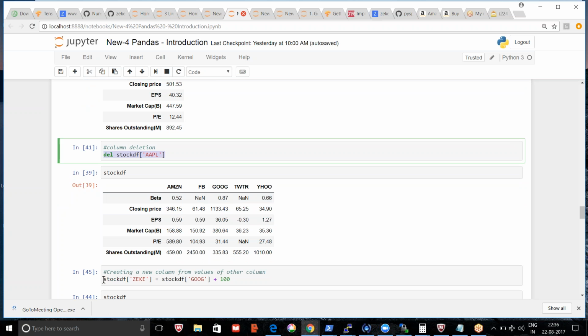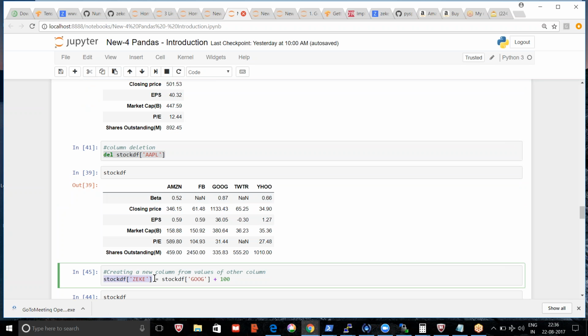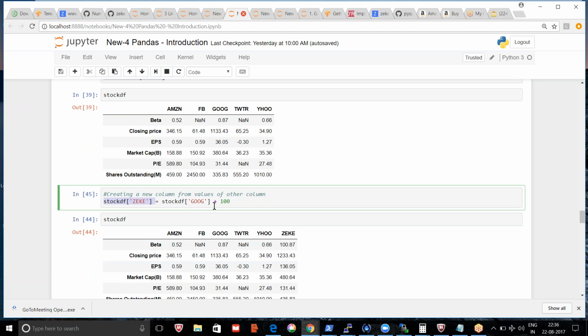Suppose you want to add a new column. Suppose the Zeke column, you want to add Zeke, and you do the stock DF. This is a very important line, because it happens seamlessly, but a lot of things happen here. Now tell me one thing. What about the index of Amazon, and sorry, what about the index of Google? Is it the same as the index of Amazon?